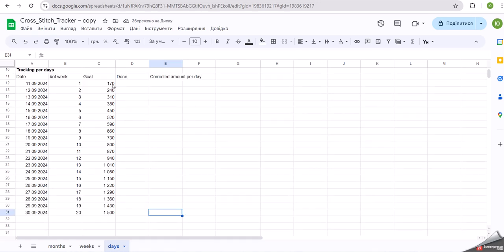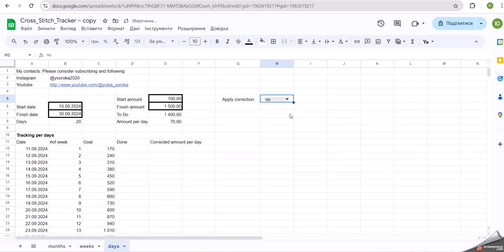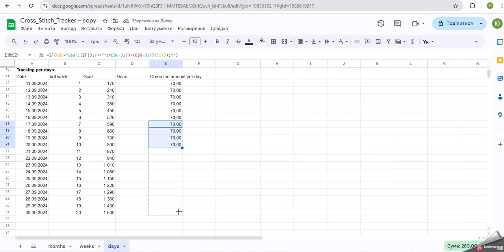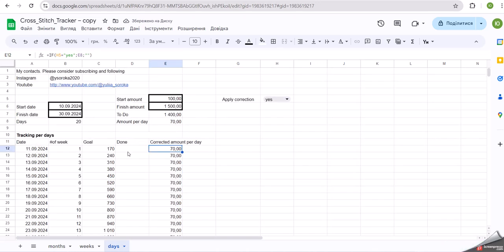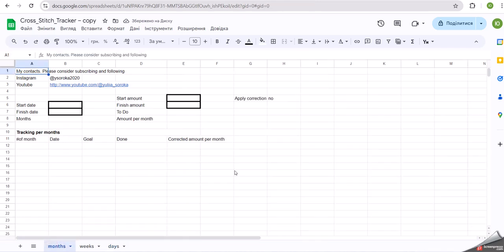Yeah, and as you can see, it calculates how many stitches you need to stitch each day, and you can fill out your progress. In the same way, if it is set to no, it will not correct. If you set it to yes, it will correct. Yeah, and the same here, you just need to propagate further. And now if you start filling out, it will correct your amount per day. So it increases, and then if you're good, it will decrease. And the same for months.